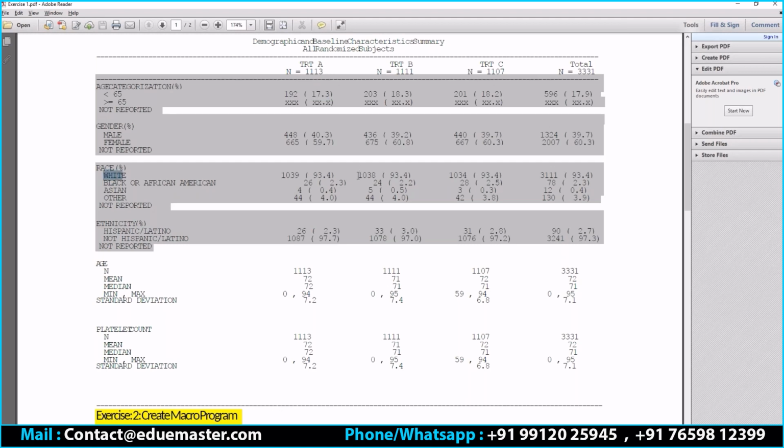Suppose if you take this particular value, it is nothing but cross tabulation. See, white. So this 1038 is nothing but the count of the total population whose race is white and who have taken treatment B. And this is nothing but the respective percentage. How will you get this percentage? 1038 divided by the total count of treatment B, which is 4 ones.